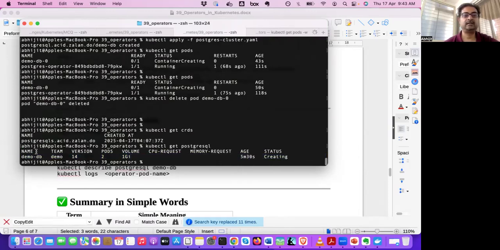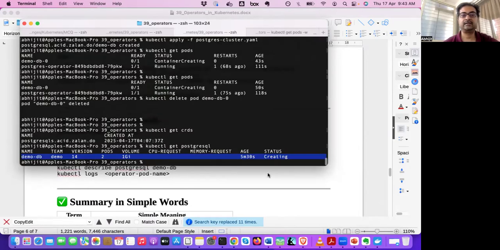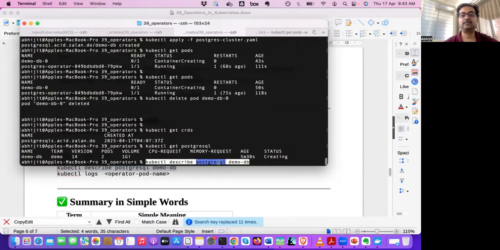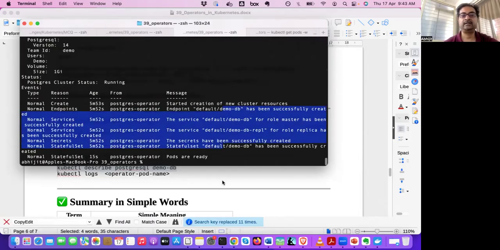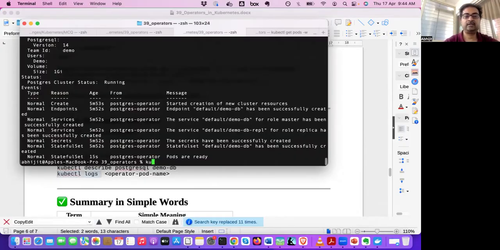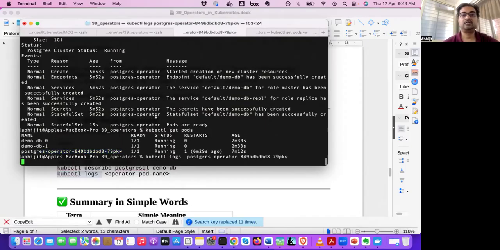We are able to see this DemoDB thing. DemoDB is still getting created. Database setup takes time. Container is running, but database setup takes time. kubectl describe PostgreSQL DemoDB. This we are also able to run, passing PostgreSQL, describe PostgreSQL, because of CRD. We are able to see all that describes. We can see the logs also. Okay. Let's see the pod name. kubectl pods and then logs Postgres operator. So operator logs also we can see.